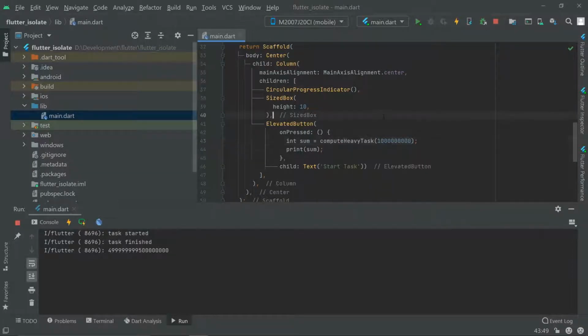So there are two approaches. One is the spawn function and the other one is the compute function. We'll discuss them one by one. First we'll discuss the compute function. What we have to do is copy this number, and instead of putting it like this, I'm going to implement the compute function here to achieve isolate.